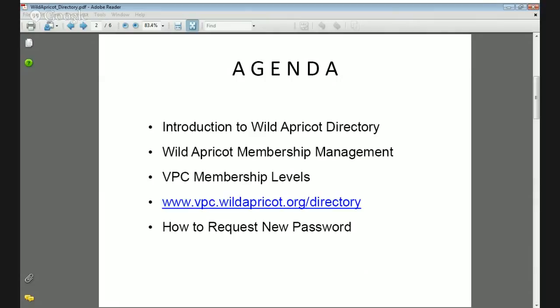The order that I would like to present this in today, this agenda, is pretty casual actually, because we're going to just dive into the directory and look at membership management and also contact management. Both are included in the database, and then we'll look at the various membership levels that are available, and the Wild Apricot directory listing is available here.